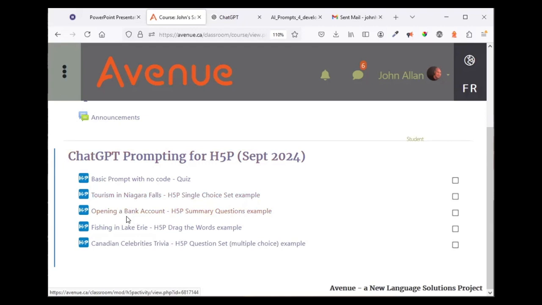And then the next thing we're going to do is create a summary. Have you used a summary example before? It's similar to the single choice, but you use it to build steps towards a final conclusion, or to go through the steps of a process with students. It's really nice. Like this one here is opening a bank account.